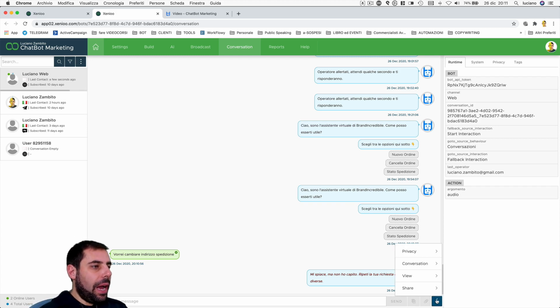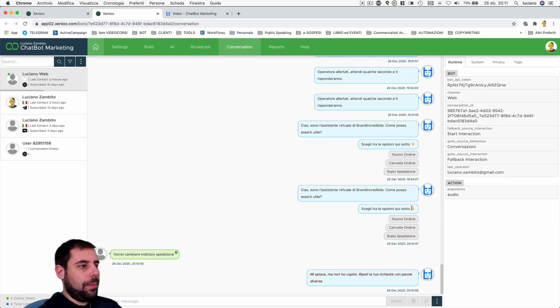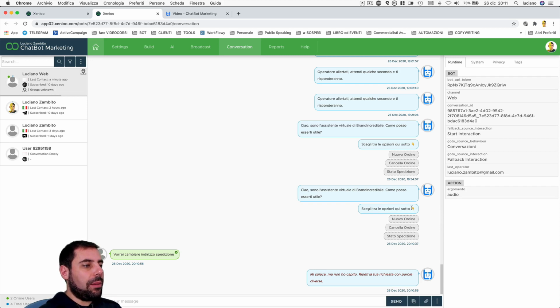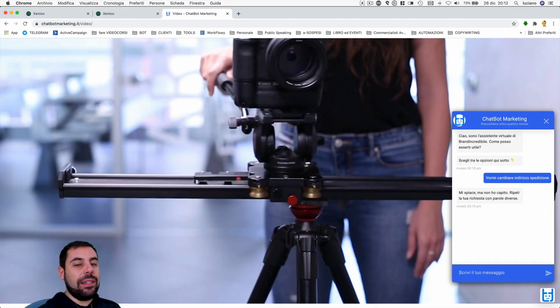You can click this icon, then conversation, then take over conversation, to take control of the conversation with the user. At this moment, the chatbot is off. The user is chatting with the human person who manages the conversation. This way, I can directly say something like, "Hi, I'm Luigi and I'll help you change your address," and send the message by clicking the send button.